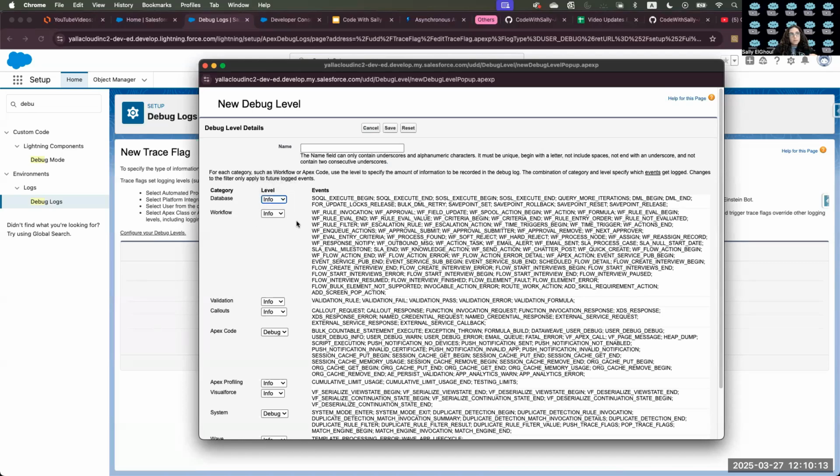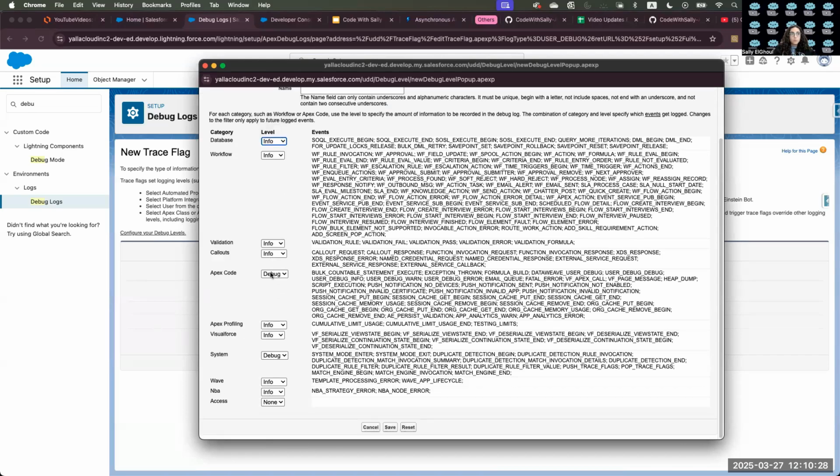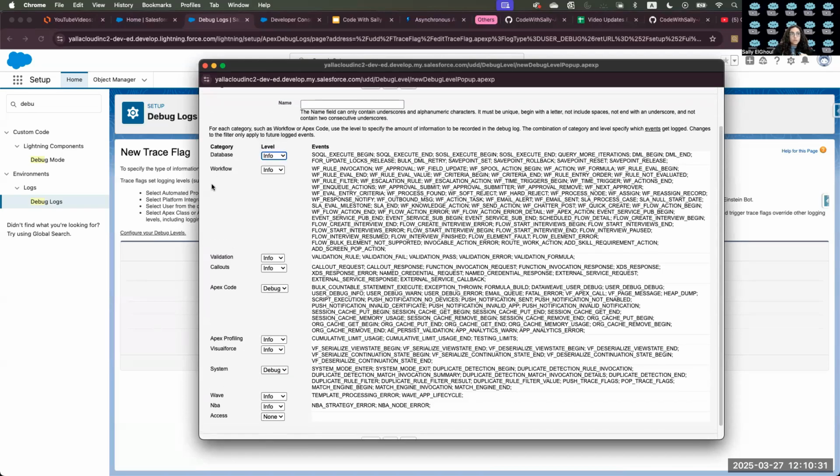The advice that we always give is don't go and choose finest for everything, because that will be overwhelming and you will have so many entries in the log that it will be hard for you to read and find the information you want. So always be wise about what level you want for which category. For example, if you have an error in Apex and you want to check what's happening there, maybe I have to go with finest in Apex to check it. So it depends on the situation. You can decide what levels you want for each category.